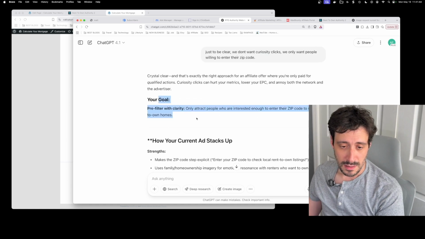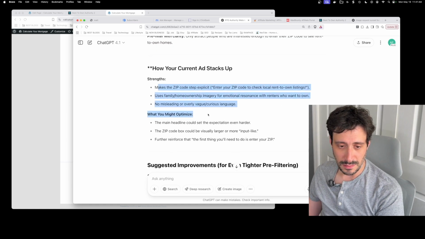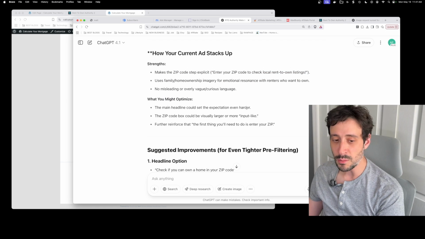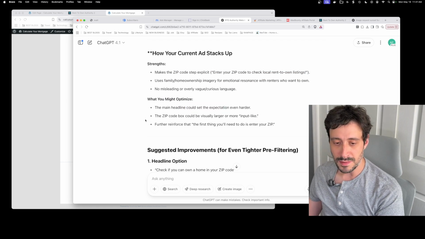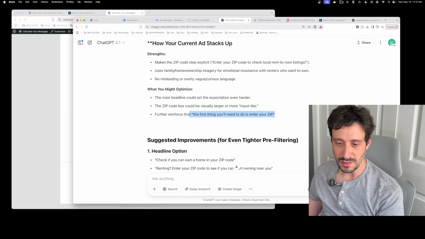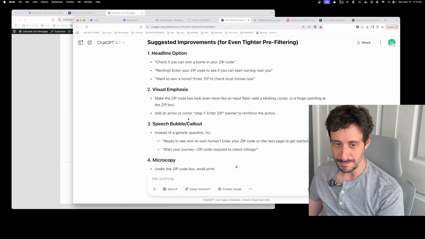So let's see. Okay, so what might you optimize? Make the headline, the zip code box, further reinforce. The first thing you need to do is enter your zip. Okay, great.